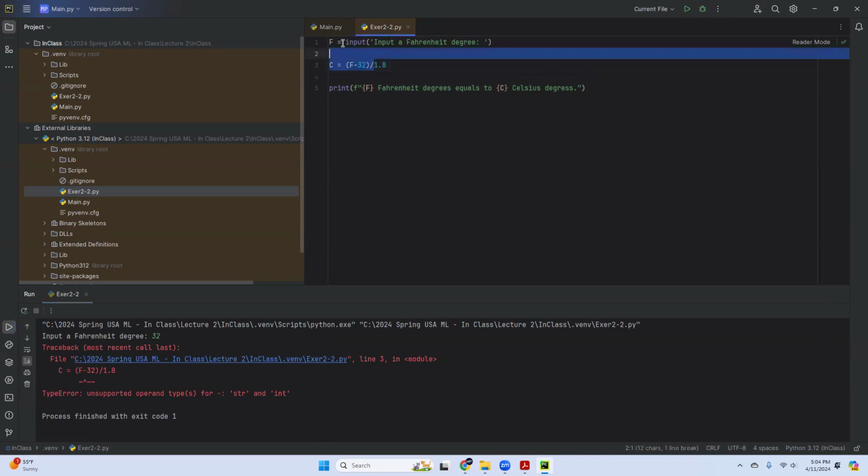You know why? The reason is that f is the result of input, and this is going to be a string, and a string minus 32 is not going to work. So to make my life easy, I can make it a float. Remember what we mentioned? In this case, Python knows this f is actually a float number, so it's numerical versus numerical. We can do the operations.